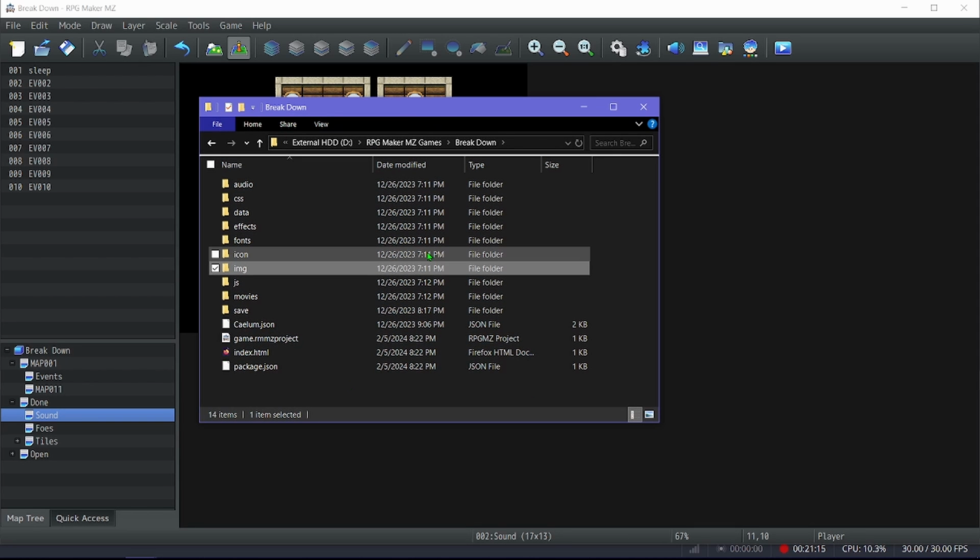that is a quick and dirty everything you need to know about the game folder.